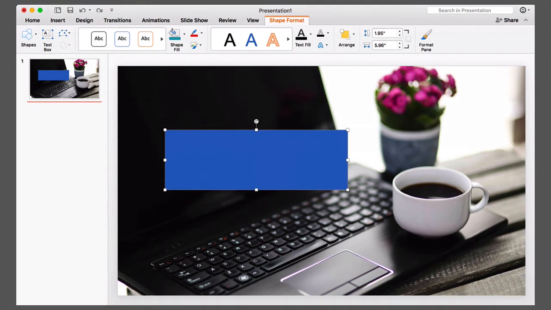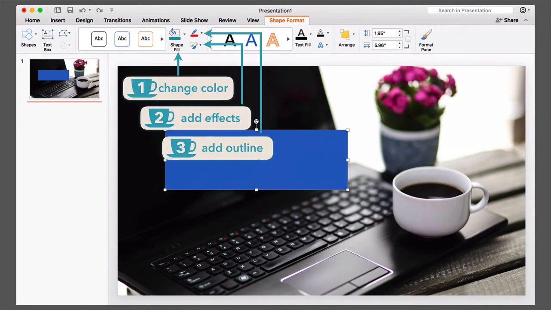Let me show you what the Shape Format tab looks like. As you can see, all the Home tab options were replaced by various ways to edit shapes and text. And yes, you can make changes to your shape right from here, but trust me, there's a better way.